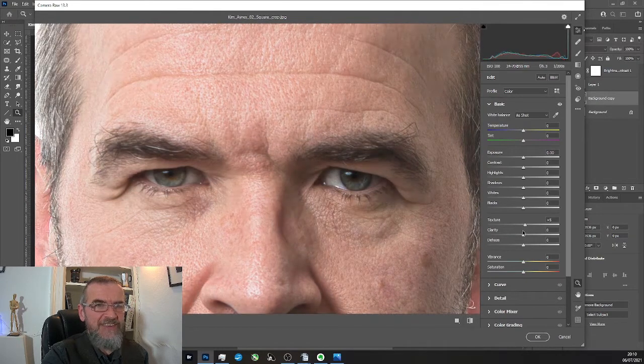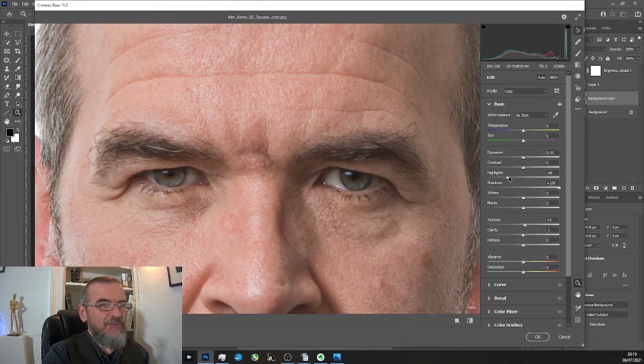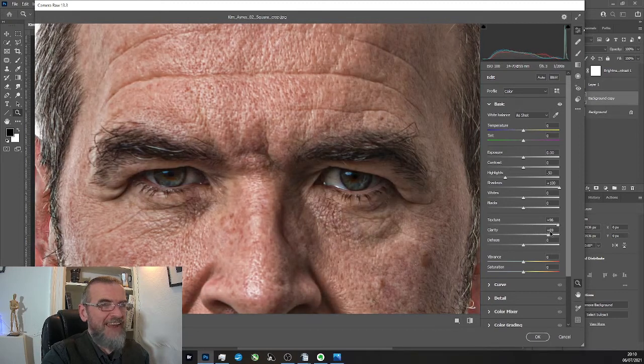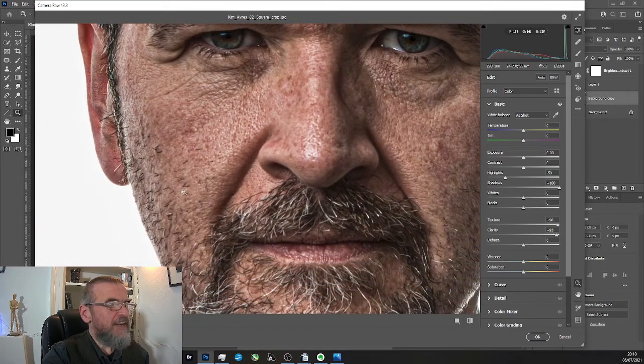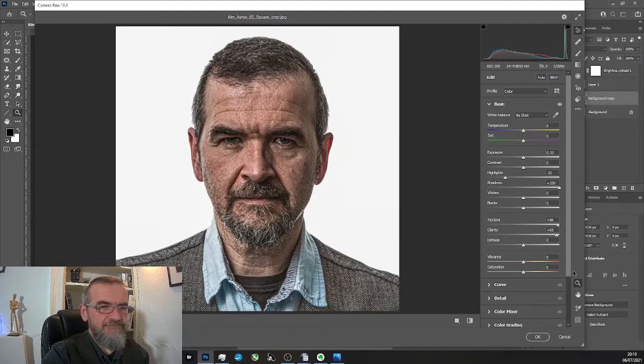I can offset this by first of all lightening the shadows and taking down the highlights a bit. So I'm pushing everything into the middle. Then I stretch it out with the texture and I stretch it out with the clarity. And now every single pore in my face is standing out much more deeply. Every line, every wrinkle, every little beard hair. Let's lighten that up a little bit because it has darkened it as well. And then click OK.